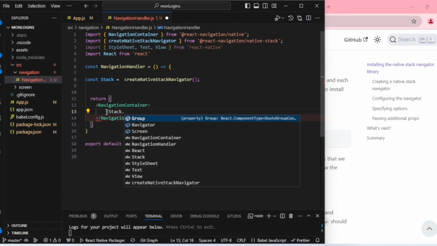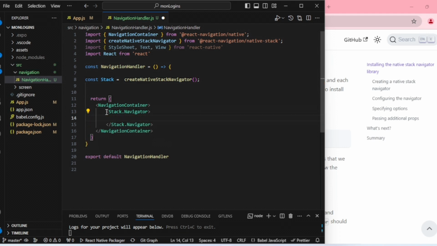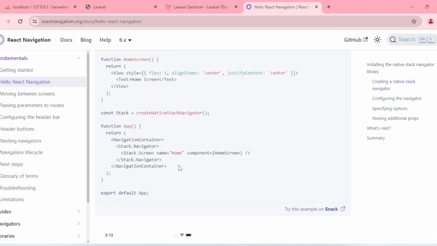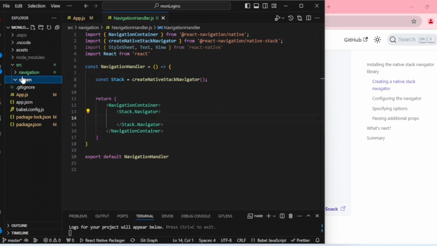Stack dot navigator. This is simple. The normal setting for it, you can see it here in the documentation. Okay, so I don't have any screen now. I need to add a screen. I'll call it profile screen inside the screen folder.